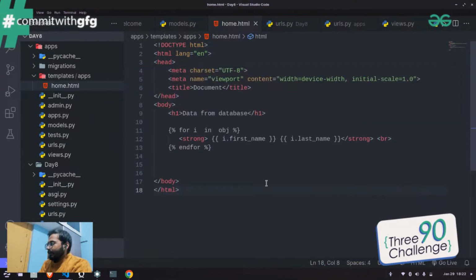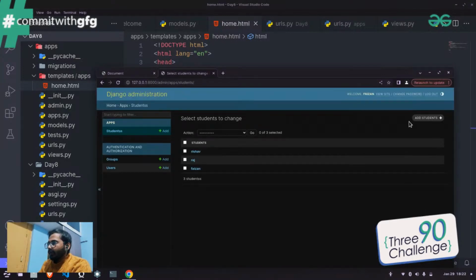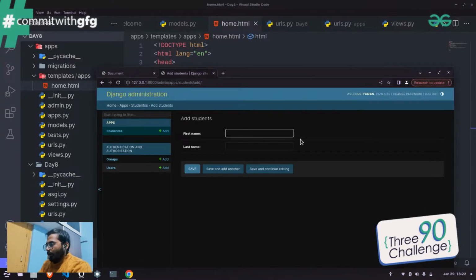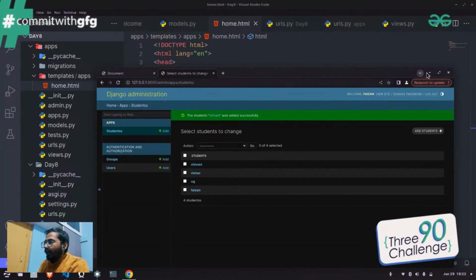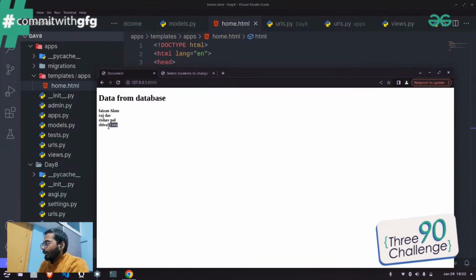Okay, anything we add from the backend, as you can see from this admin panel, I can add maybe one more thing, say Shivani. Let's say I just give an example, right? I just save it, and as you can see, this is Shivani. Now I refresh the page, and we get that name, right? So we can update the data from the backend, from the admin panel, and we can retrieve the data into our HTML page.